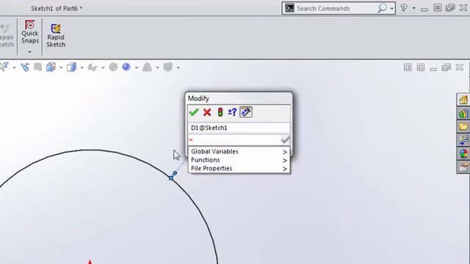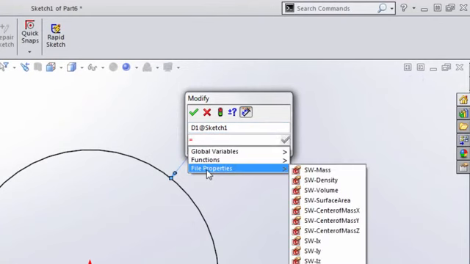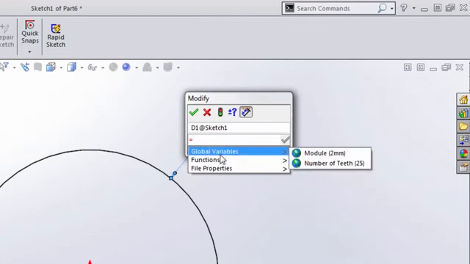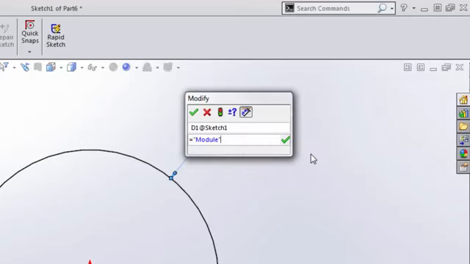When you do this, SolidWorks presents you with a series of file properties and functions you can reference, as well as any global variables you've created. All you need to do is select them and SolidWorks will include them in the equation. Likewise, you can enter any operators by using the asterisk for multiplication or plus, minus, and division, etc. Just make sure to keep spaces around them to keep the syntax correct.